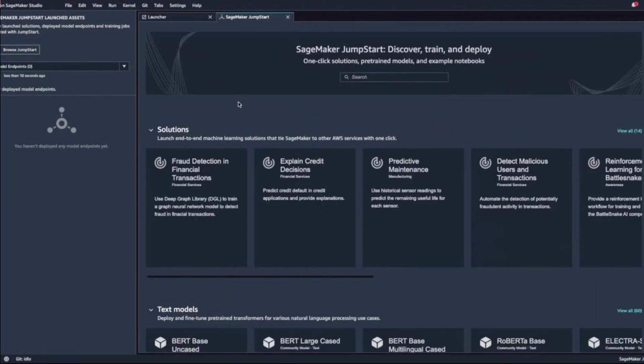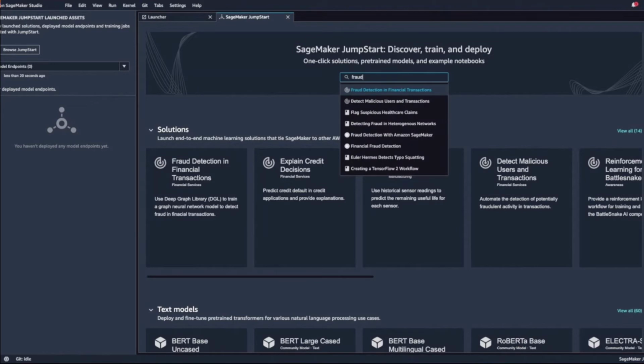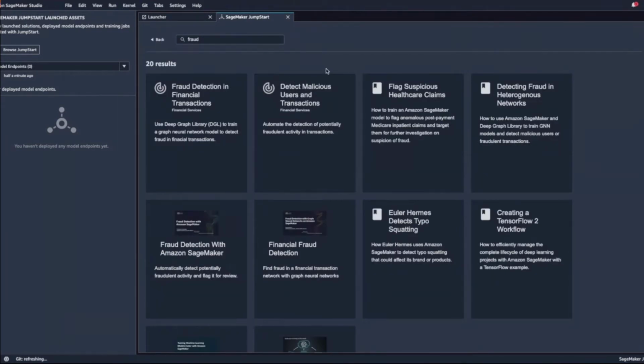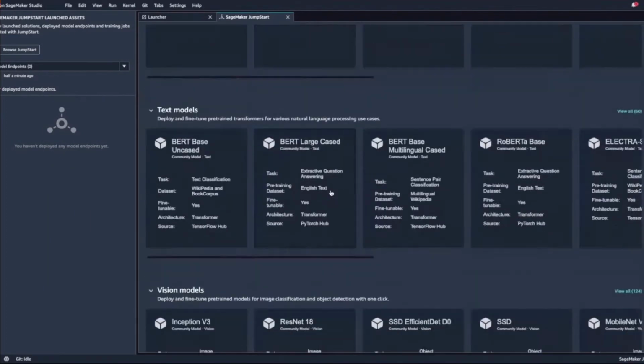Once JumpStart is open, you can immediately see that there is content displayed for you to browse or search. In the case that I was specifically interested in solving a fraud problem, I could type fraud in the search bar and see autocomplete results, or hit enter and see a paginated view of relevant results. In this case, there are several different content types ranging from solutions to blogs to videos that are relevant to fraud. You can also go back and browse by specific content type.